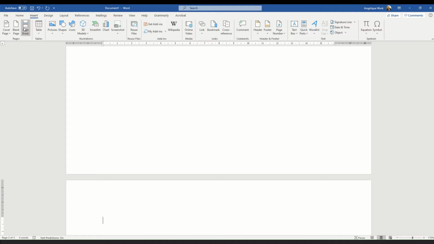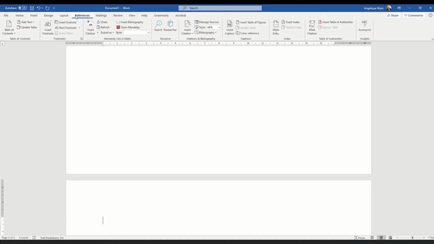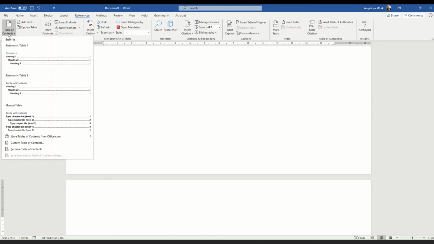Okay. Right, this is where I'm going to put my table of contents. Now I only have one heading in there at the moment, and that's absolutely fine. So a table of contents is still going to appear. So if I go into my references section, there we go, and then click on table of contents, I have some preset options in here. Use the presets, they're there, they're useful and very, very handy.